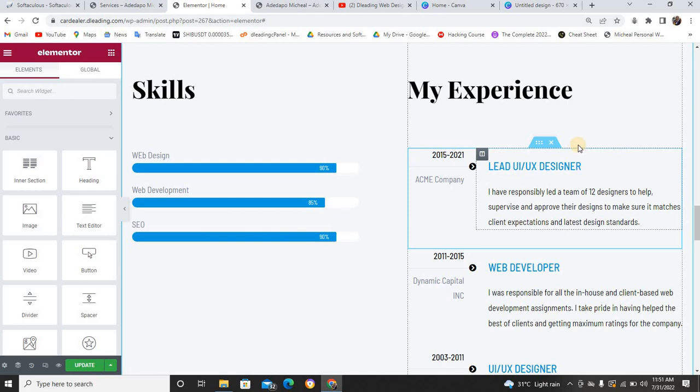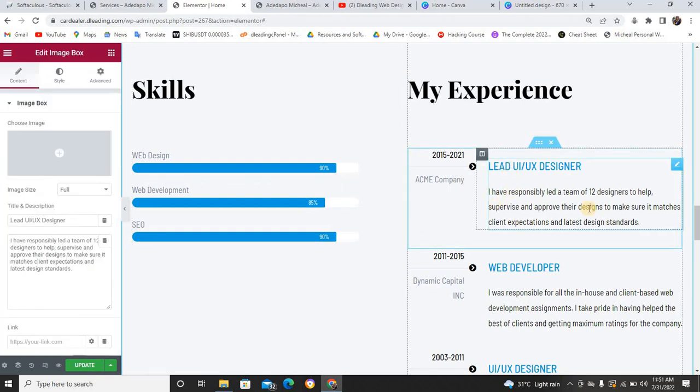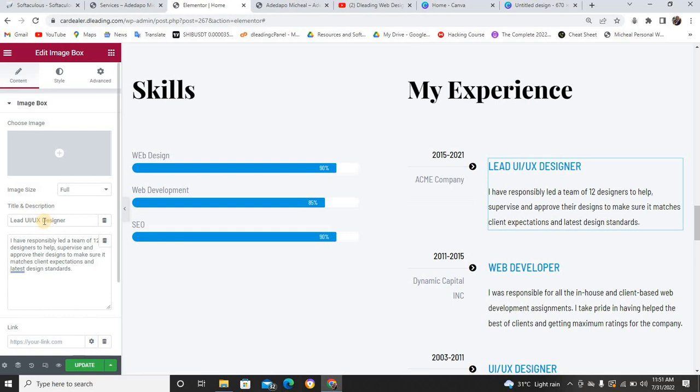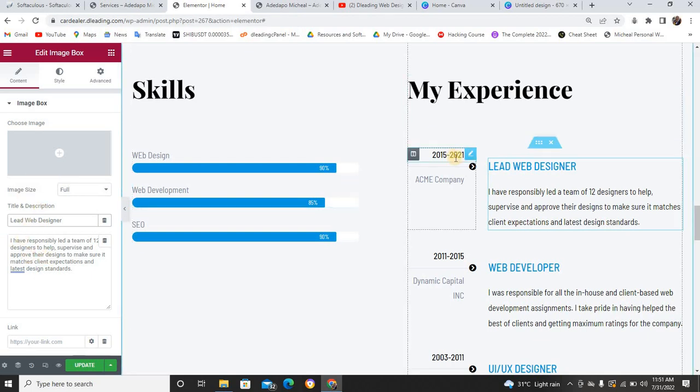Now, like I said, we're talking about a portfolio website and a CV. This is where you talk about your experience, where you have worked. You can just come here and say what you led. I didn't lead UI UX, I led web design. I just say I led web designer. And we can talk about it here, from which year.